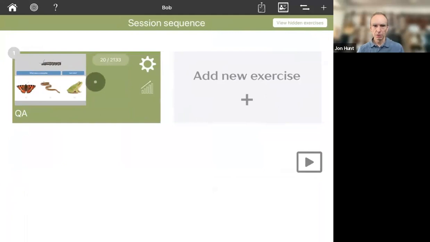Yes, here we go. So what we've got here is this green card represents an exercise. And these numbers here tell you how many questions you'll get, 20, from a pool of 2,133 questions for this particular exercise. So what happens with Cuespeak is that you select your parameters for your exercise, and that puts in filters that will filter out any material that doesn't meet the criteria that you specified.